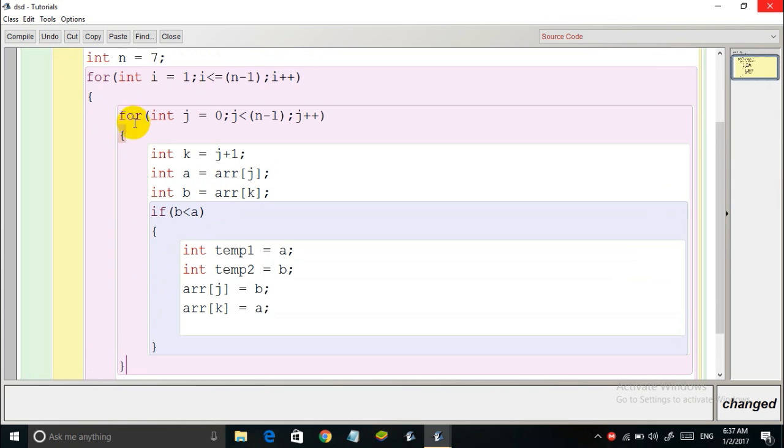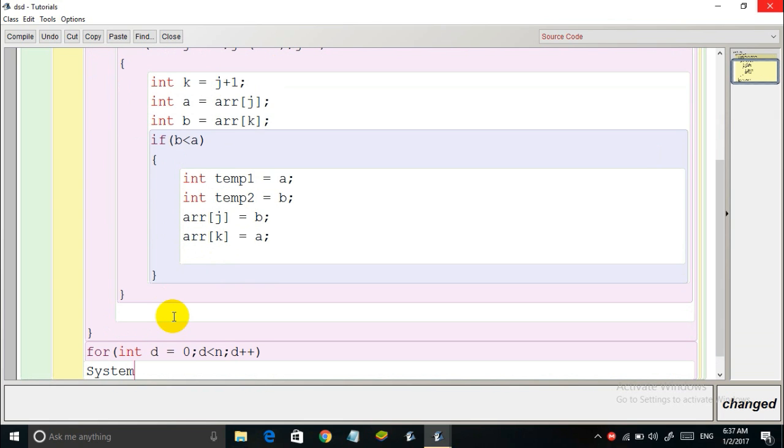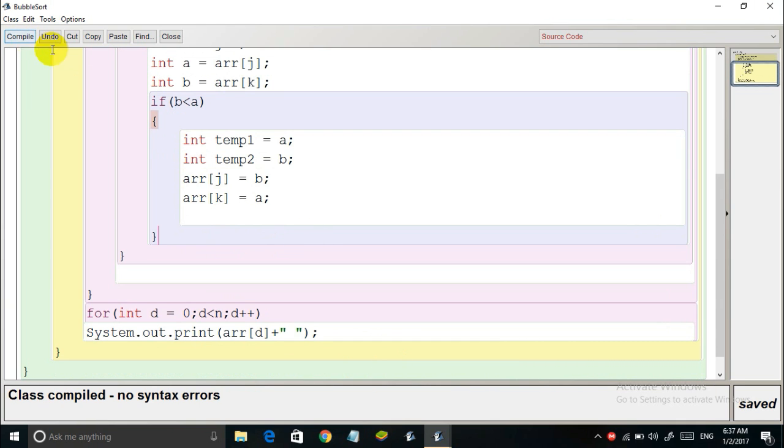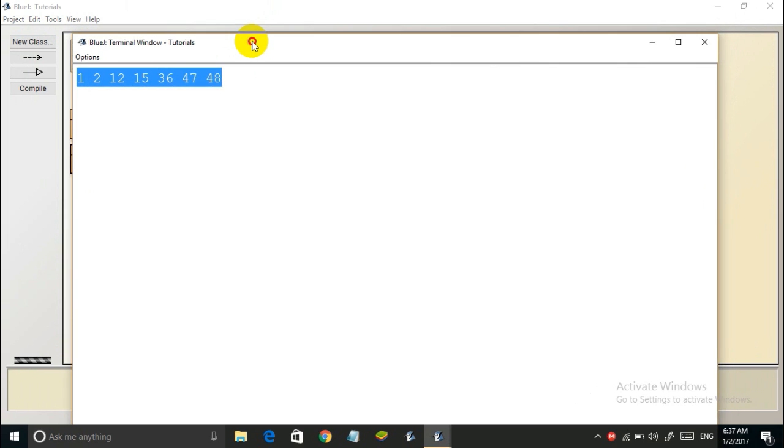Now outside this outer for loop, let me start another for loop, and let me display the elements of the array. Let me say for int d equal to 0, d is less than n, d plus plus, and let me say System.out.print arr of d plus a space. Alright, so I'm printing the dth element of the sorted array, and let me compile this program and let me test it, and there we go, it yielded good results. So the elements of the array are actually sorted, and we used the bubble sort technique in order to do this. So these are the two types of sorting in Java, that is the selection sort and the bubble sort.